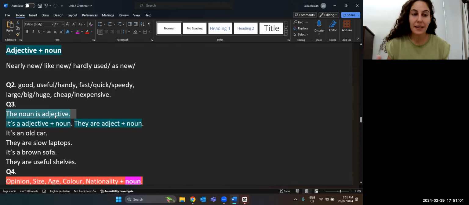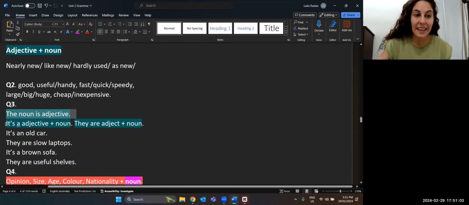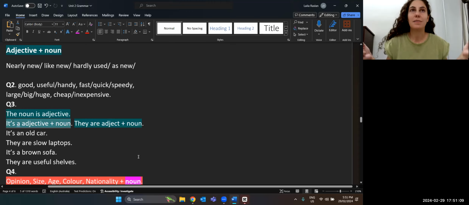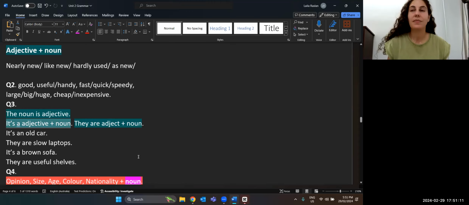Okay, so we can make a sentence like that, or we can say it's an adjective noun. So it's a blue book. It's a Mercedes car. It's a three-seater couch. It's a black Nike top. Okay, so I can make sentences like that.